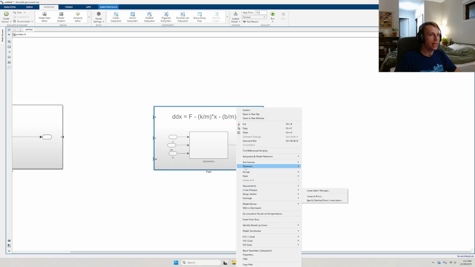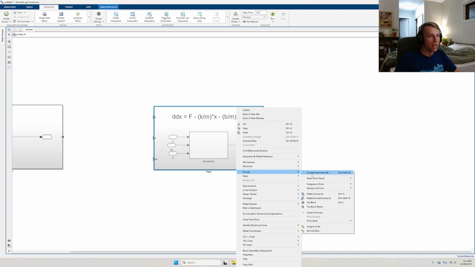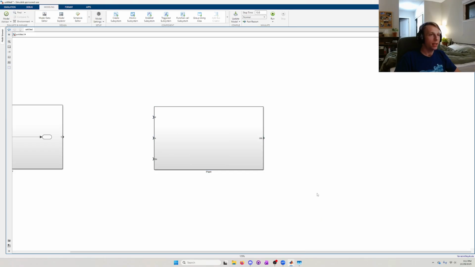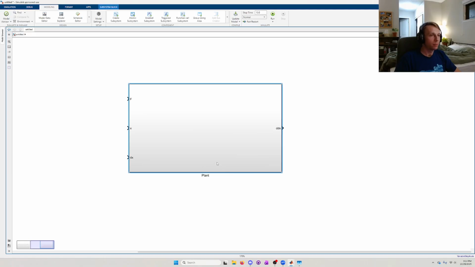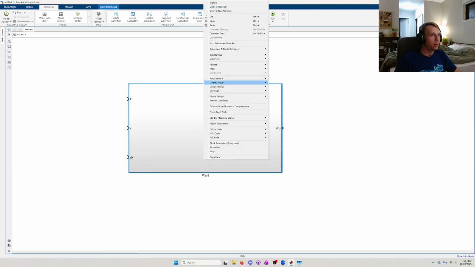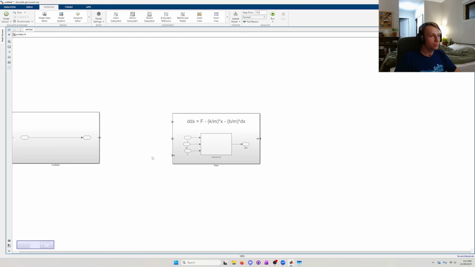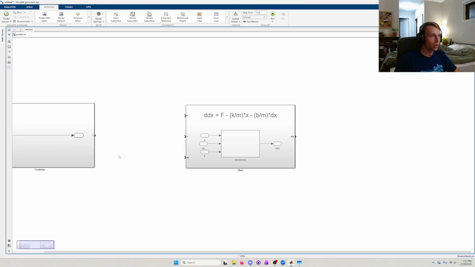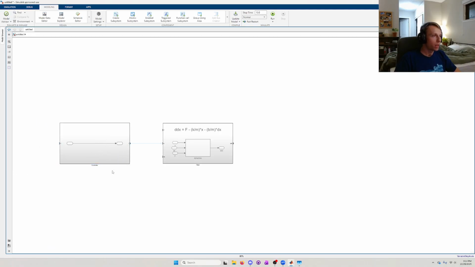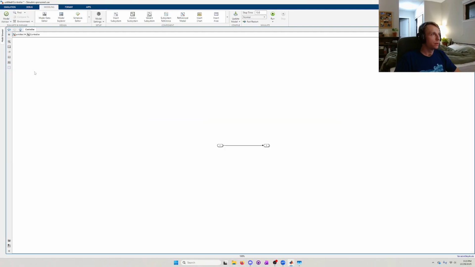If we don't want to see that, I can right-click on the block and go to Format. And I can see there's options here to rotate the block, and there's also options for content preview. If I click that off, it just makes the block blank. I don't really like that, so I'm going to put it back. Format, content preview. There we go. All right, that's my dynamics. The controller I'm going to leave alone for now.